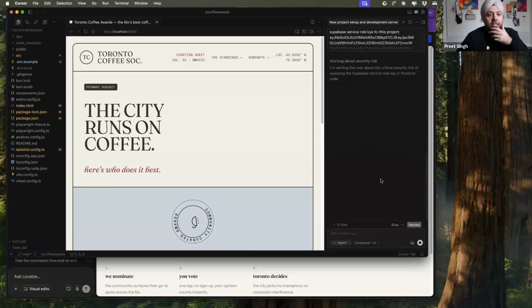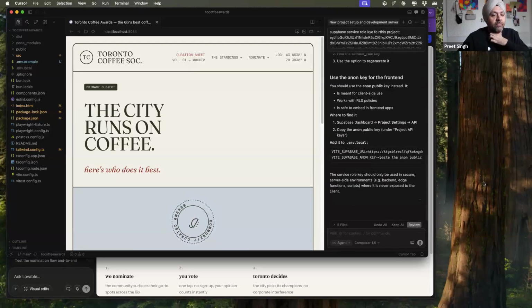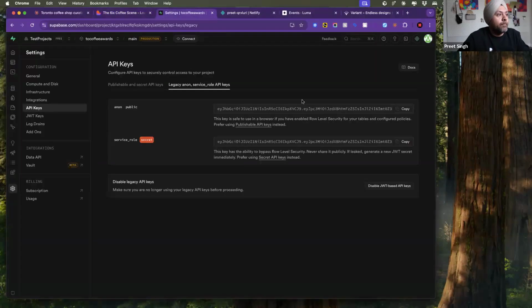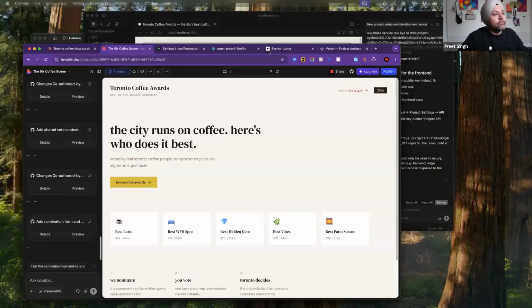This is not the terminal, Greg. Yeah, you need .env files, absolutely. Greg, this is Cursor. Oh, it needed the anon public key, which is right here.